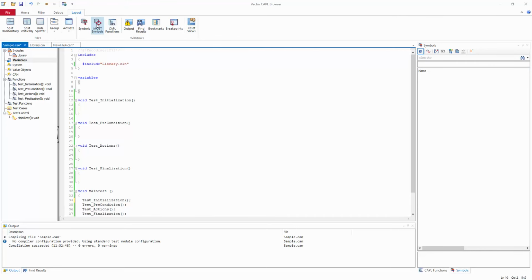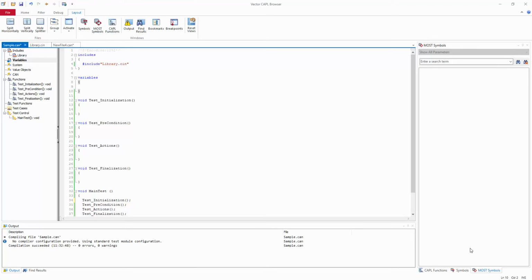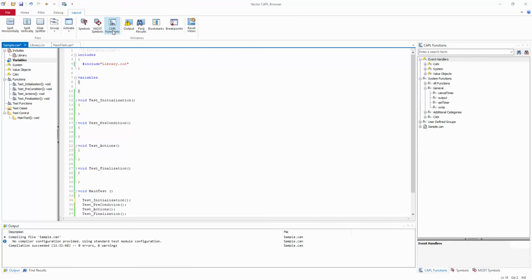Then in the same way, if I select MOST symbols, it will show the symbols which are specific to the MOST network. And if I select the CAPL functions, it's quite an interesting function. Here you will find all the functions which we have used in this particular sample.can file, so that you can refer to that, and then some user-defined groups if you have done it. Here all the grouping was done on the function. Inside this functions you will have multiple functions listed down as an internal thing, and also it will list down all the system specific functions.